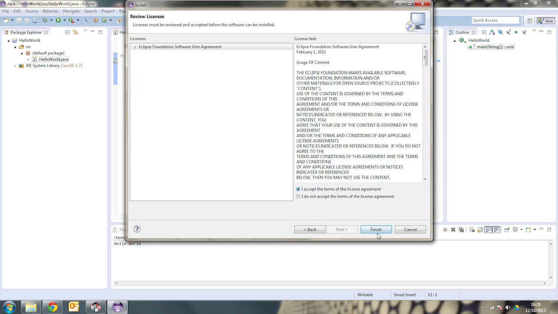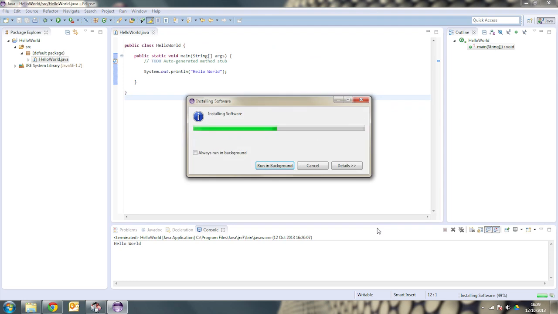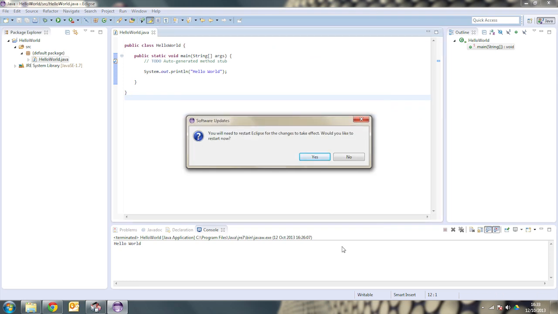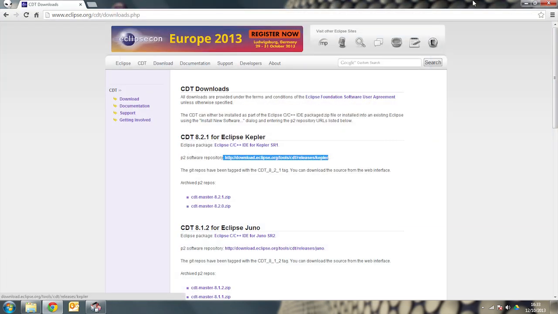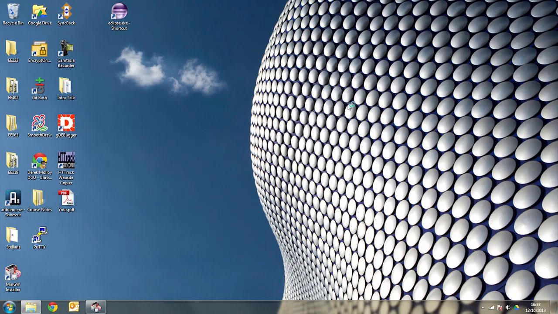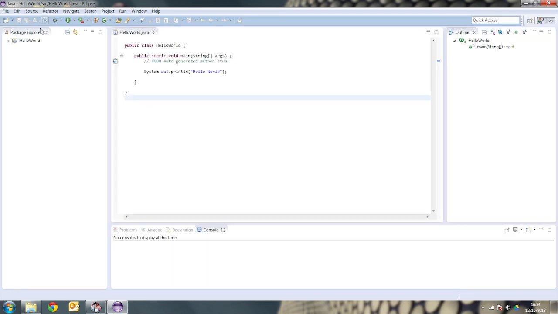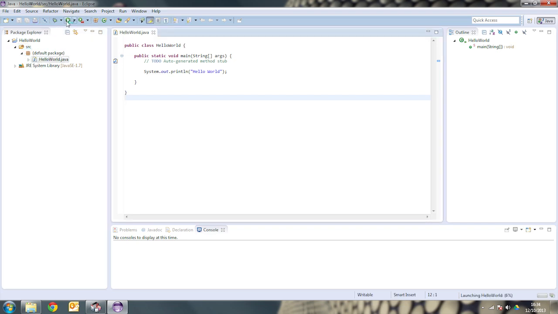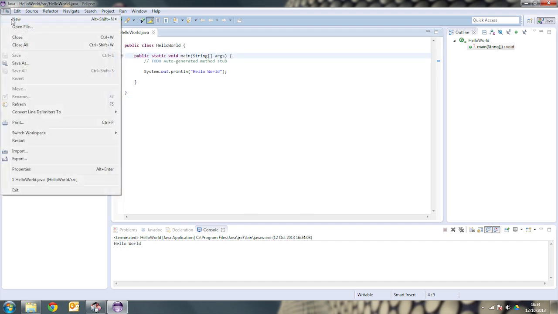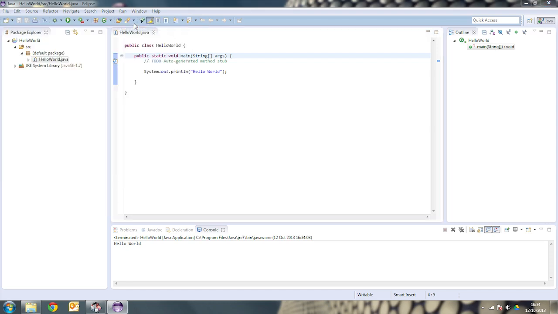So I accept the terms, finish. Okay, when this pops up, we need to restart. So we'll restart Eclipse. Okay, so I now have a welcome screen that includes C++ development, which is good news. Let's just check that our current project works. Let's execute that to see that the existing Hello World is still working. Yeah, Hello World is still working, everything is fine.